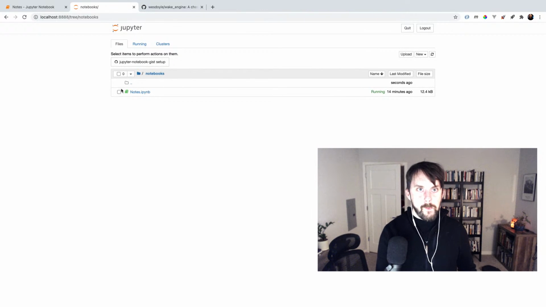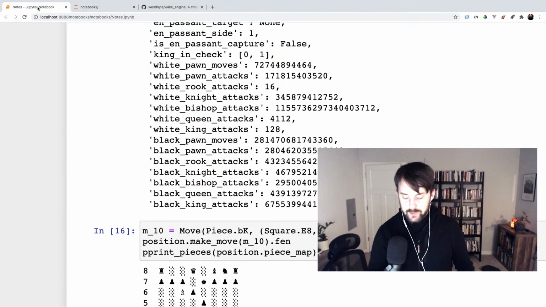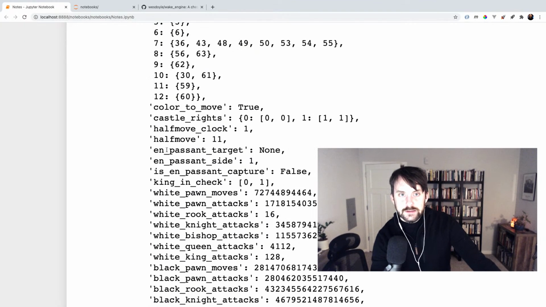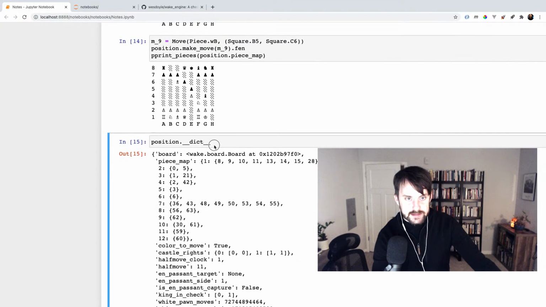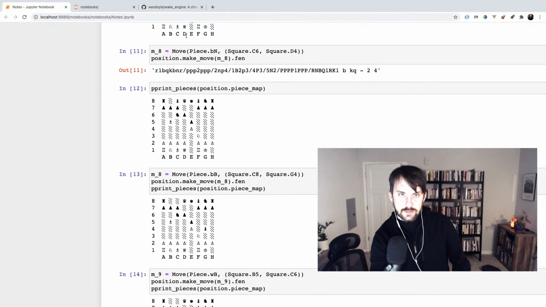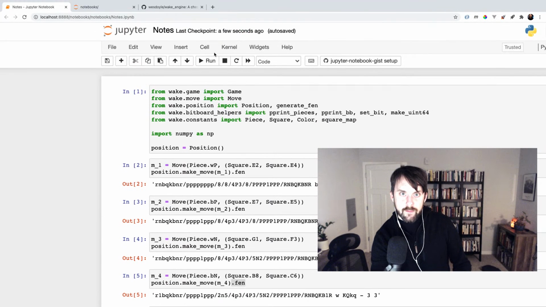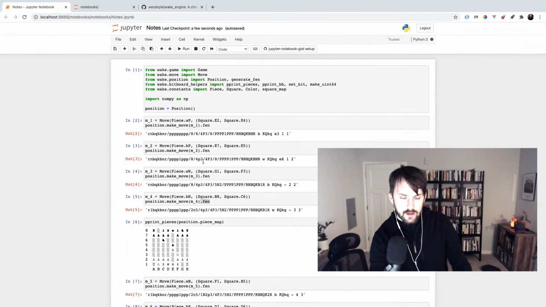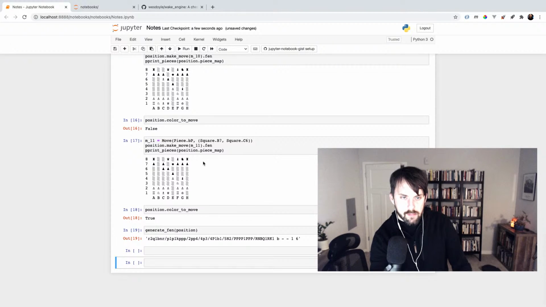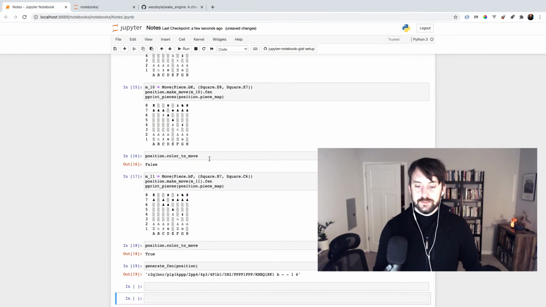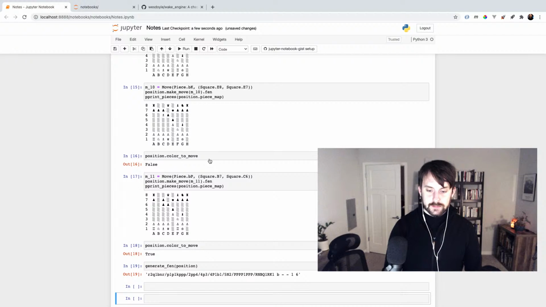So, back to the notes. The bug that we have to work out now is why can black move twice after being in check here. So let's get rid of some of the excess garbage in the notebook, and then kernel restart and run on. So move 10, black's king moved, and then move 11, black's pawn moved. That doesn't seem to make any sense.